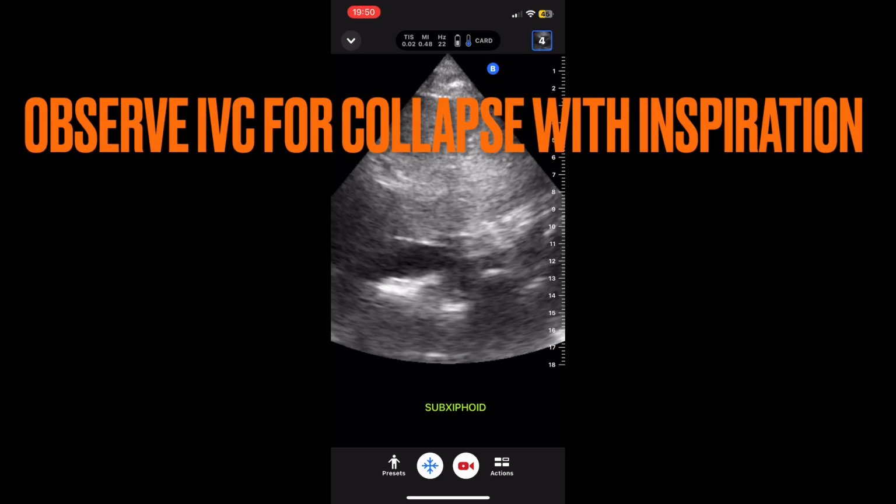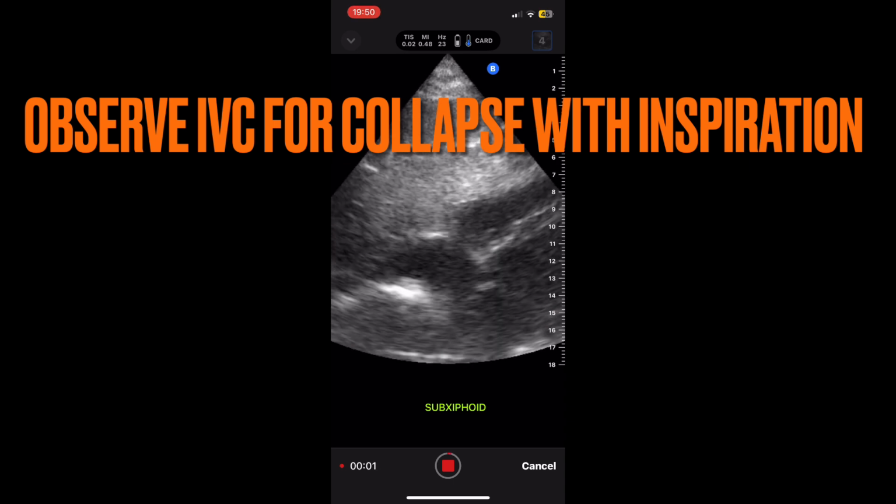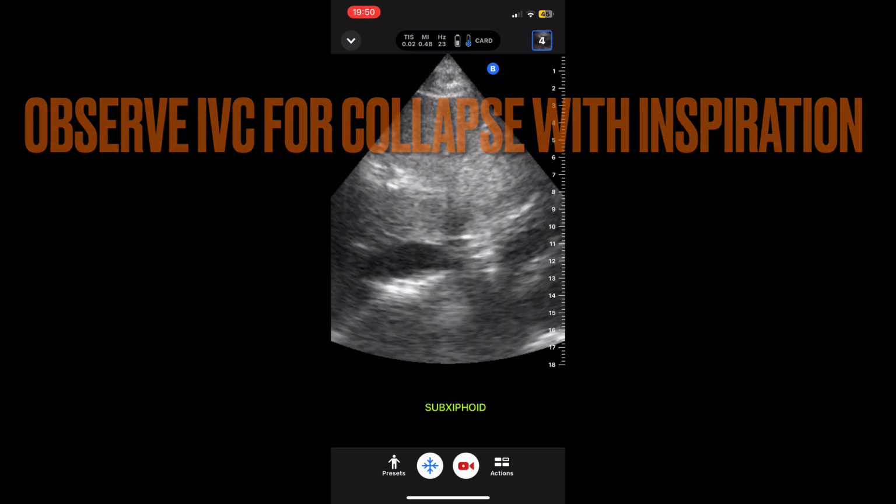When observing the IVC, remember we don't have to actually get any measurements. We just need to get a recording of a couple of inspiration cycles to see if it's collapsing greater than or less than 50%.